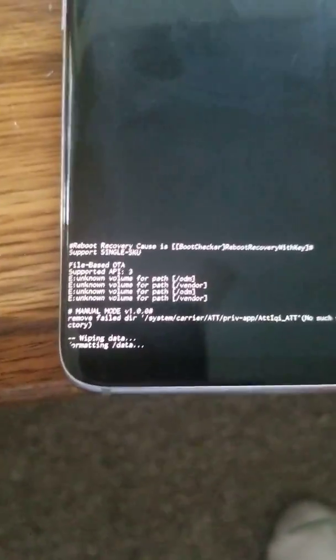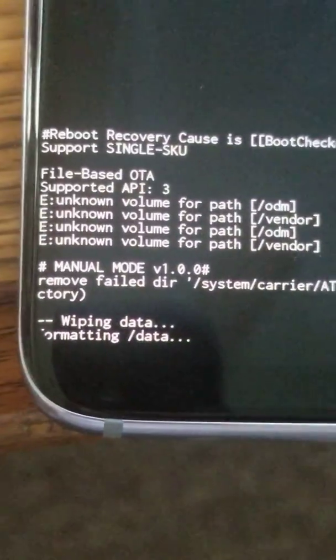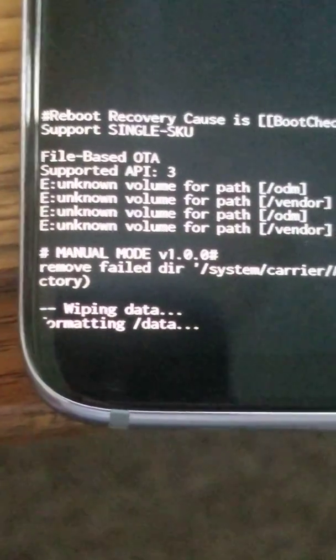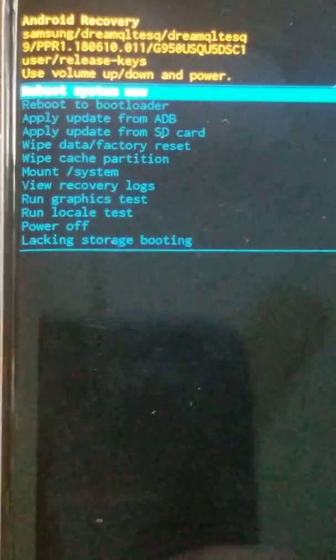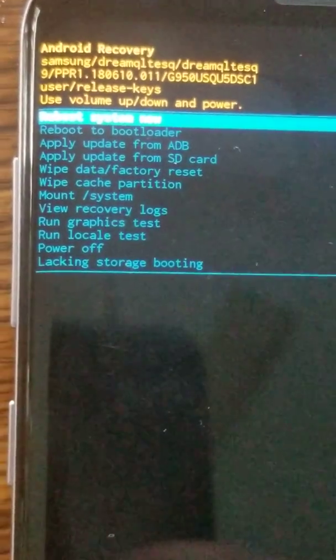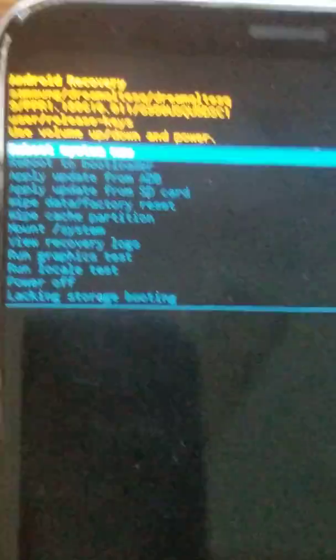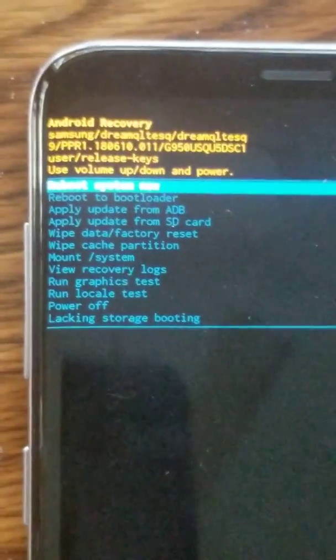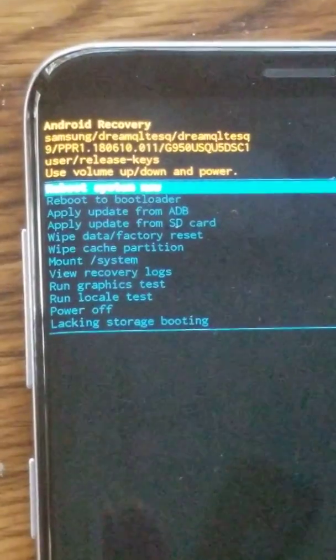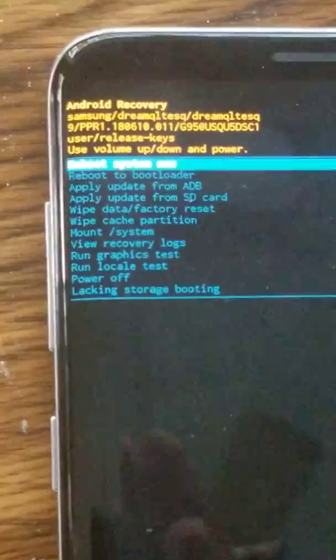Hopefully, let's see what this says. Reboot recovery cause. Wiping data. Reboot. Lacking storage booting. Obviously, you can read. I'm reading out loud to myself. What's that say? Oh, reboot update now. Okay, well, I'll choose that option. Press the power button to select it.